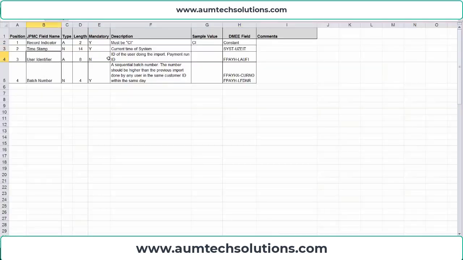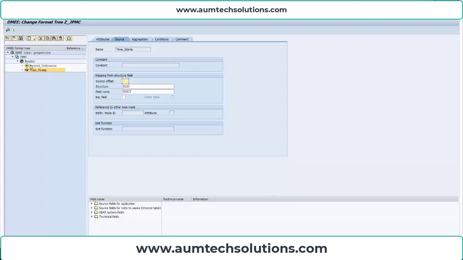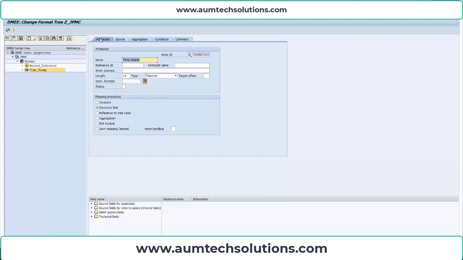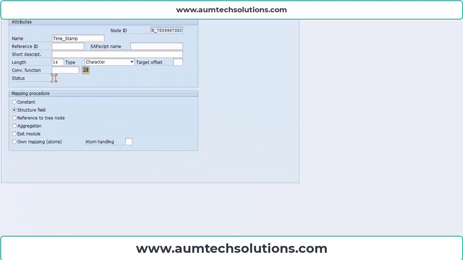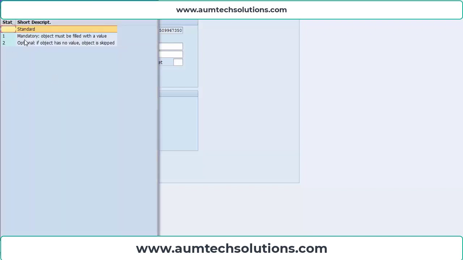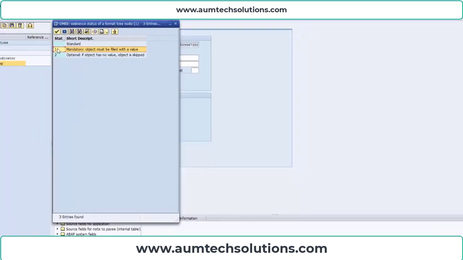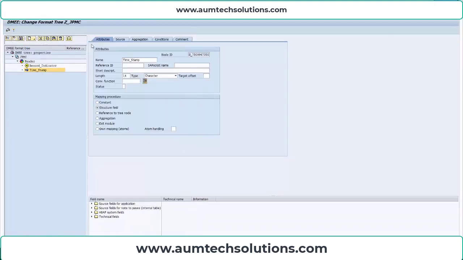User identifier is not mandatory, so we are going to give a filler value here. Also, let's look at the timestamp element. We have this field status, do an F4 here. If 1 is selected, it's a mandatory field. If 2, it is optional. Because this is mandatory, we select the 1 here.